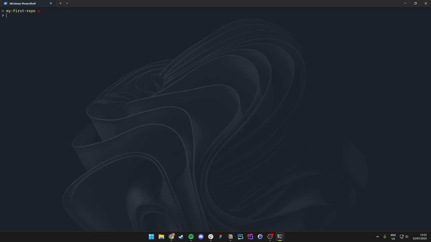Then in here, we are going to turn this into a Git repository. One way to do this is by typing git init, which initializes Git inside of this folder and creates a hidden .git directory where all your version history will live.